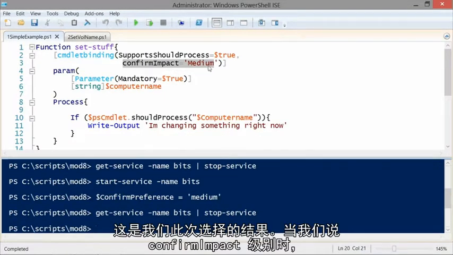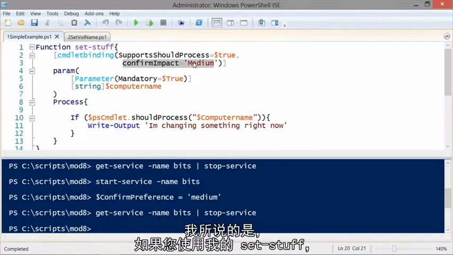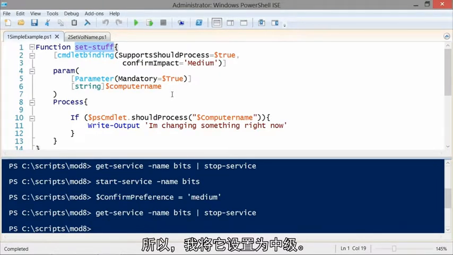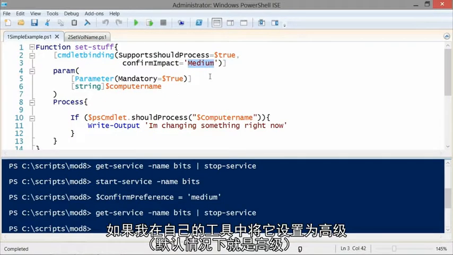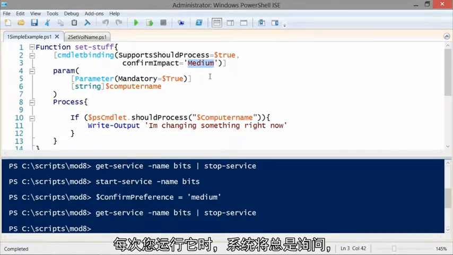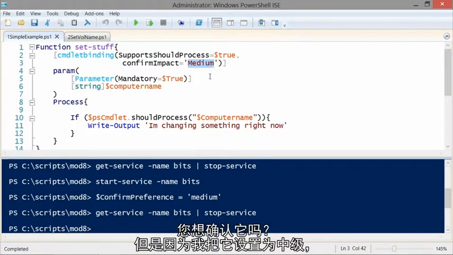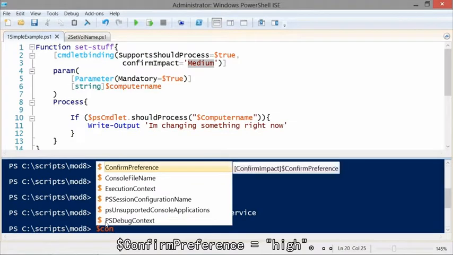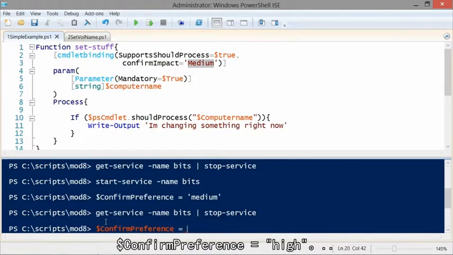Now, that's what we're specifying here when we say confirm impact level. What I'm saying is that if you use my Set-Stuff, it's not going to do anything so detrimental that it's going to shut down your computer or anything like that. So I set it to medium. If in my tool I set this to high, which the default is high, then it would always ask every time you were running this, do you want to confirm it? But since I'm doing it to medium, I need to go back and change this, confirmPreference equals high.